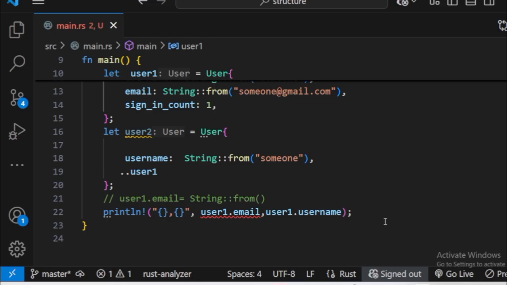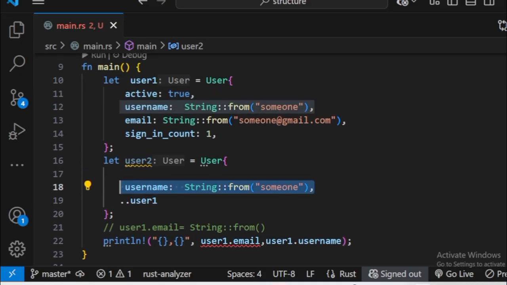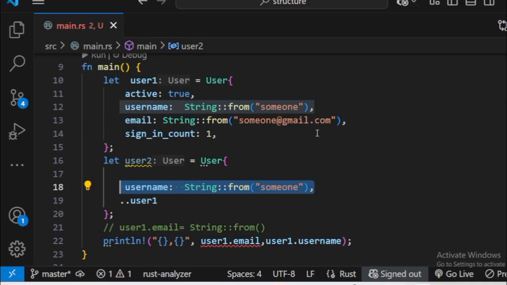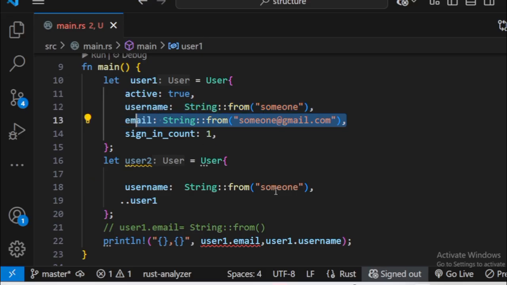Now, to avoid errors, this is why this is showing an error, user.email. The username is not showing an error because the username is not the same here. What is happening is that the email is having a move. So it means that user one now automatically doesn't have any email address. The email address has been transferred from user one to user two.